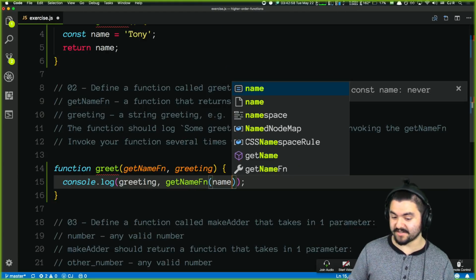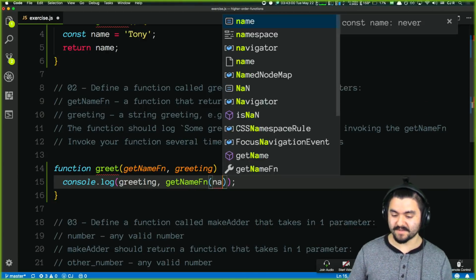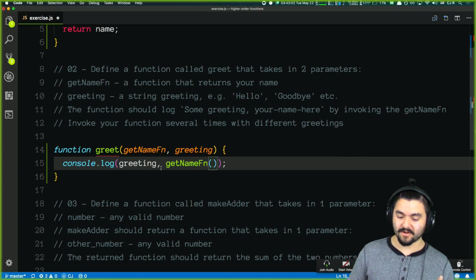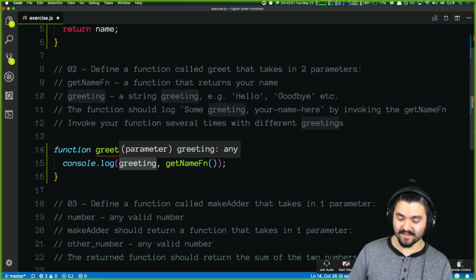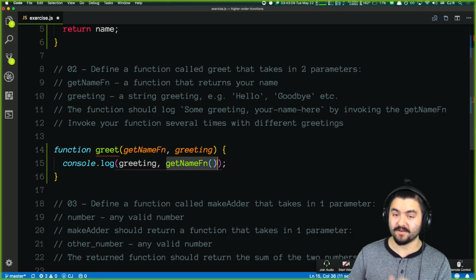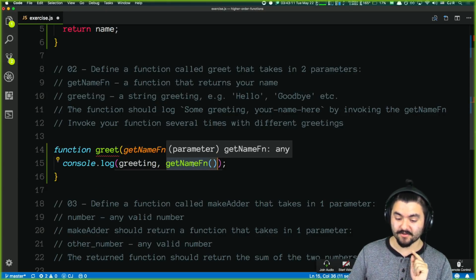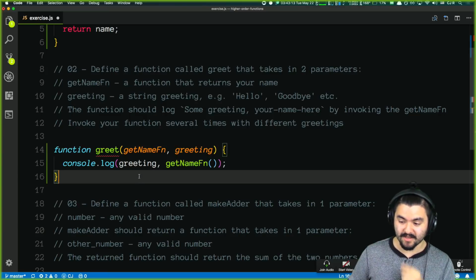But actually, you don't need to pass anything in. Because basically what we're saying is, okay, we're going to call this function with a function and a greeting. We're going to log out the greeting followed by the return value of getName fn. So now if we actually try to invoke your function.